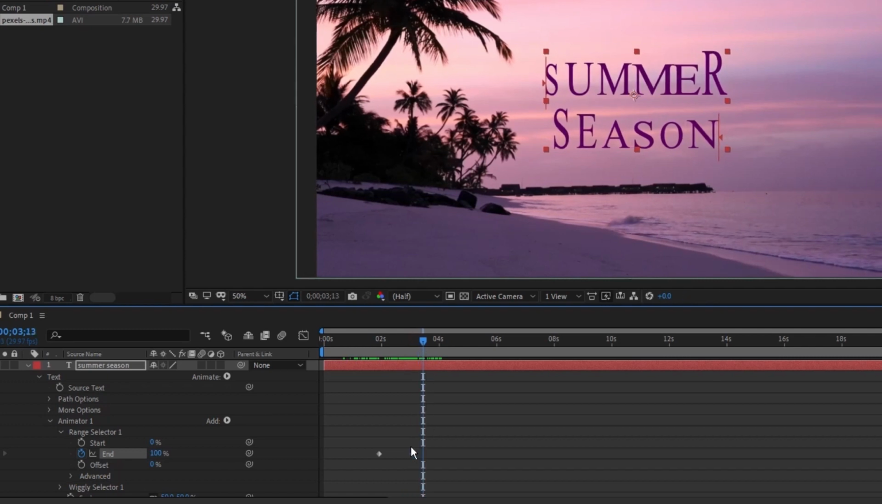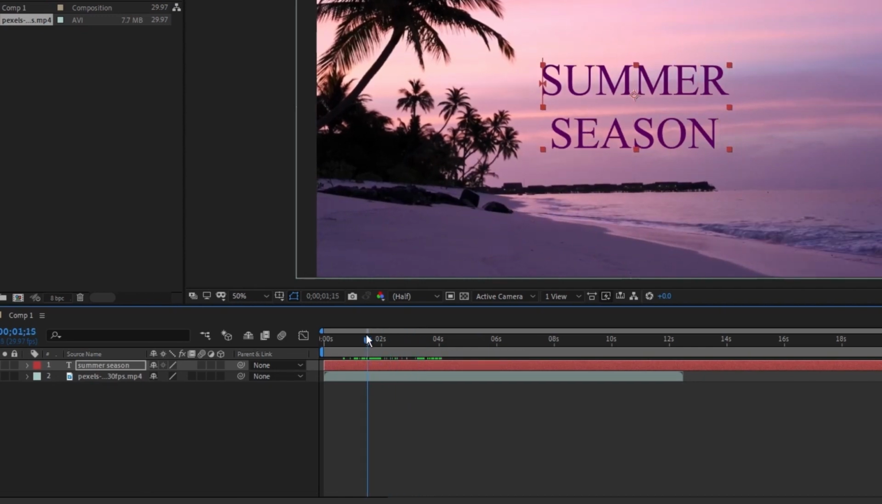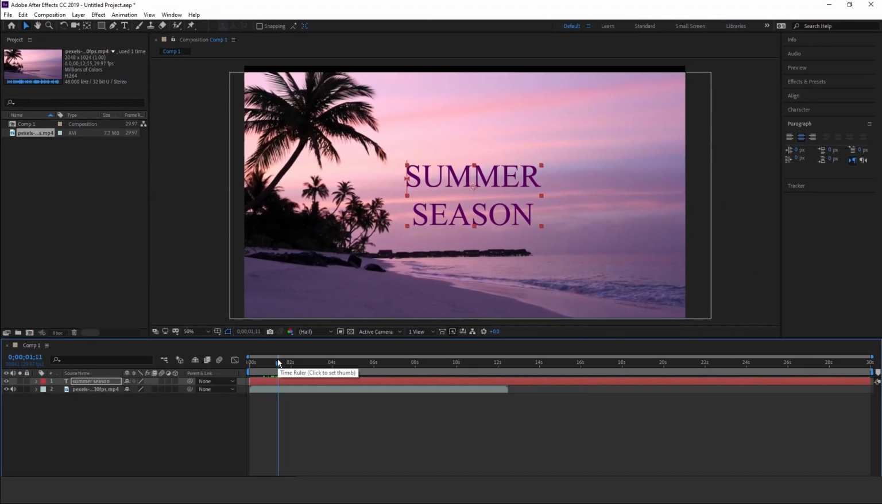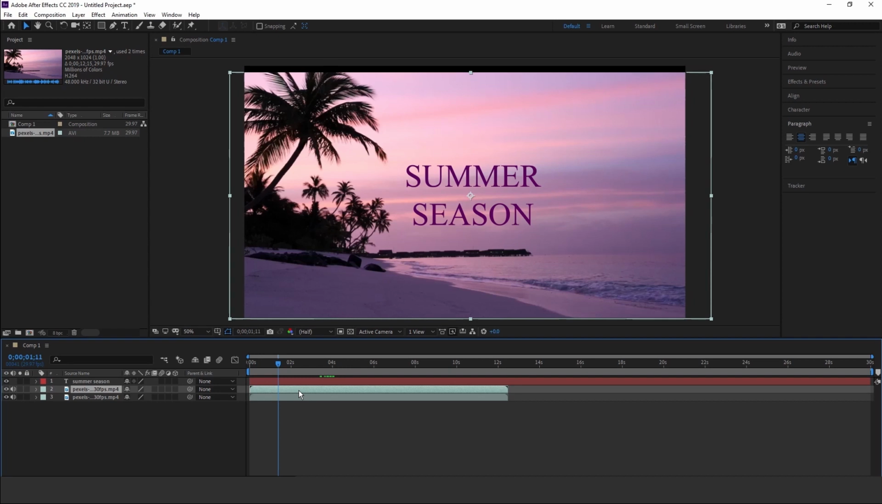This feels like a very simple animation, so I want to make it an advanced type of animation. I want my text to come from behind the tree. Let's duplicate the video layer. To do this, we need to use the masking tool on the video.